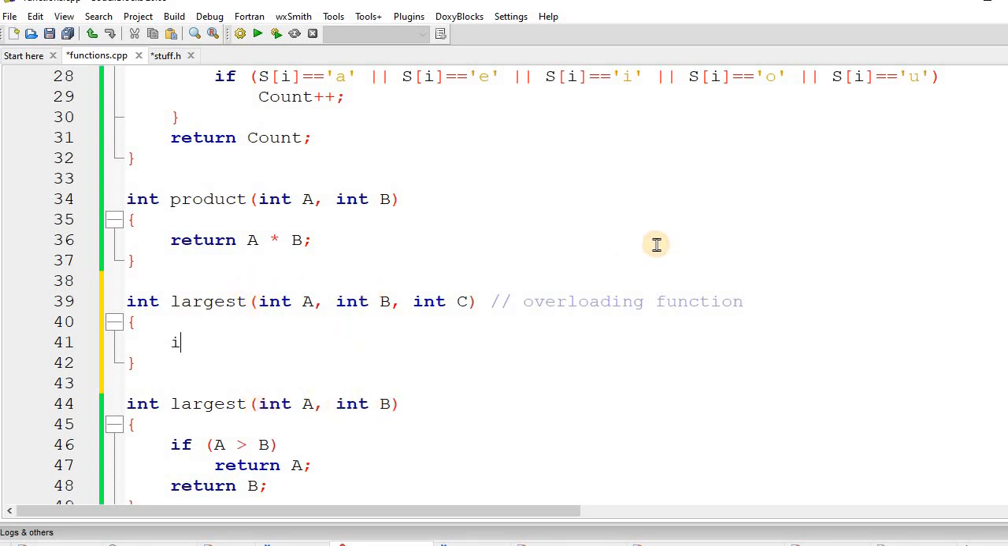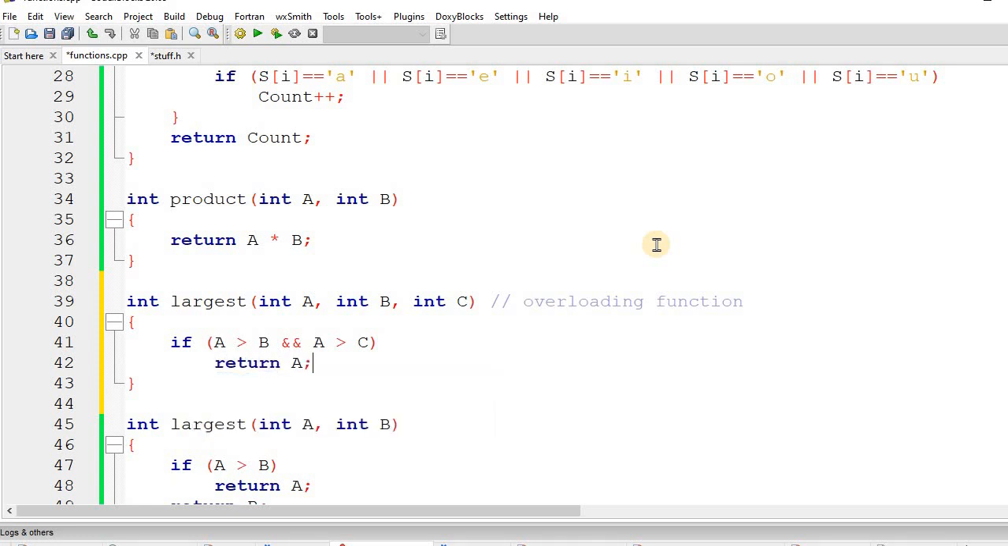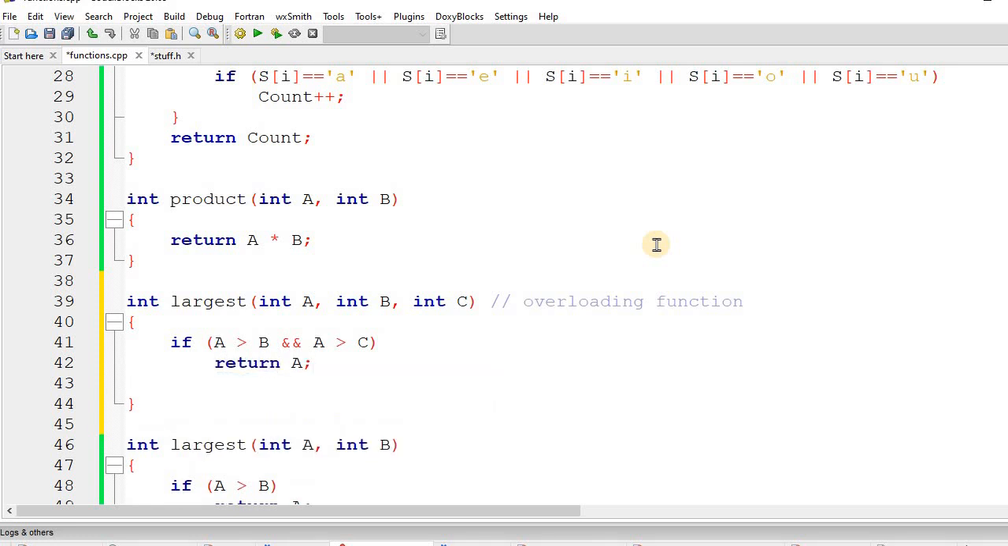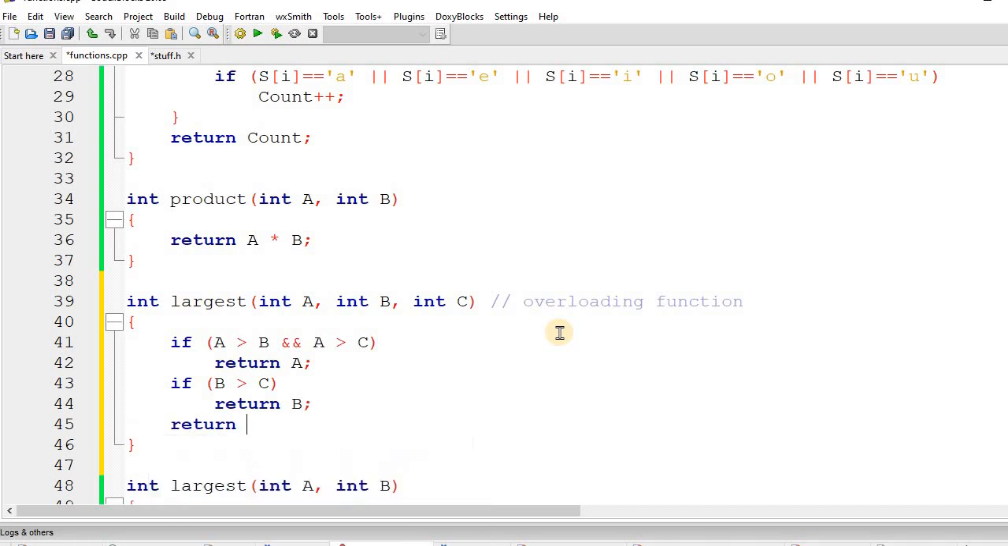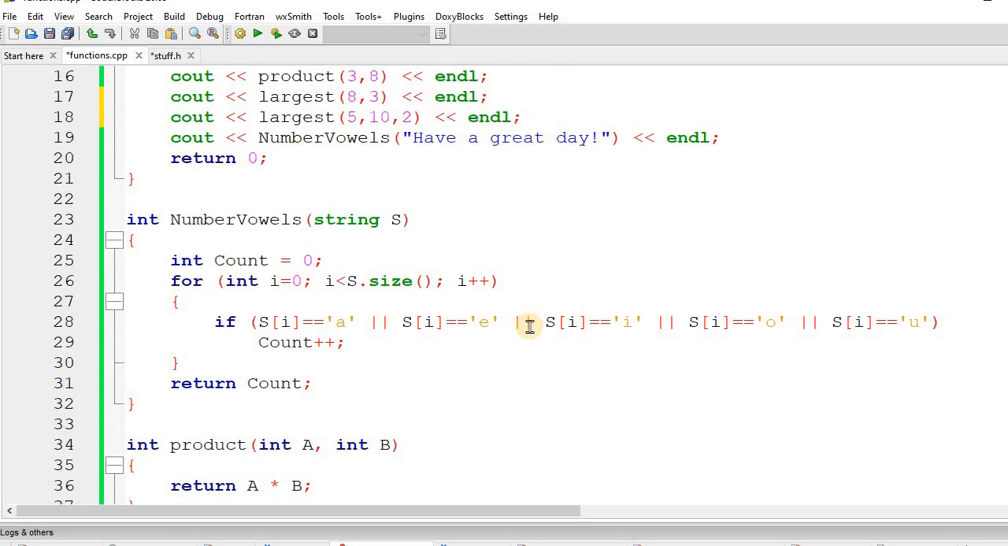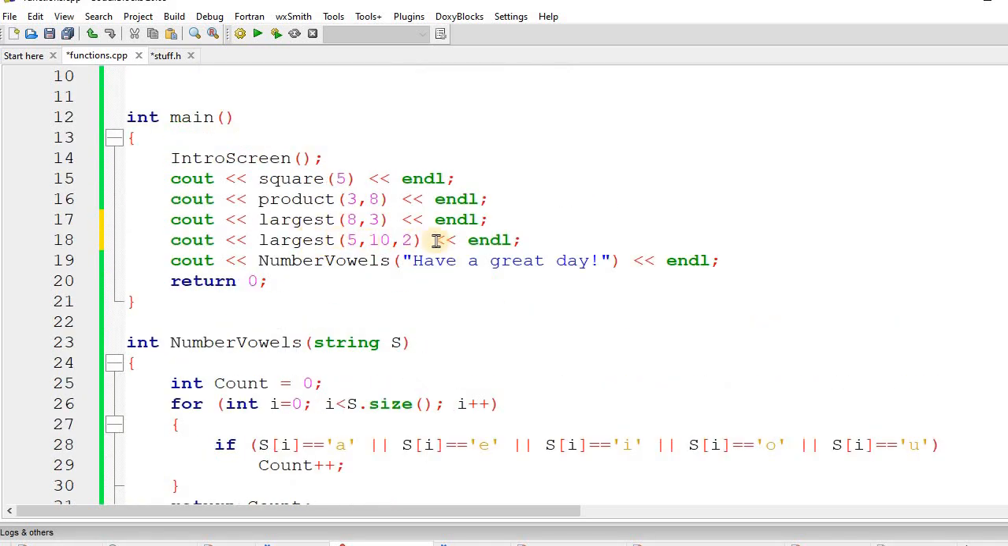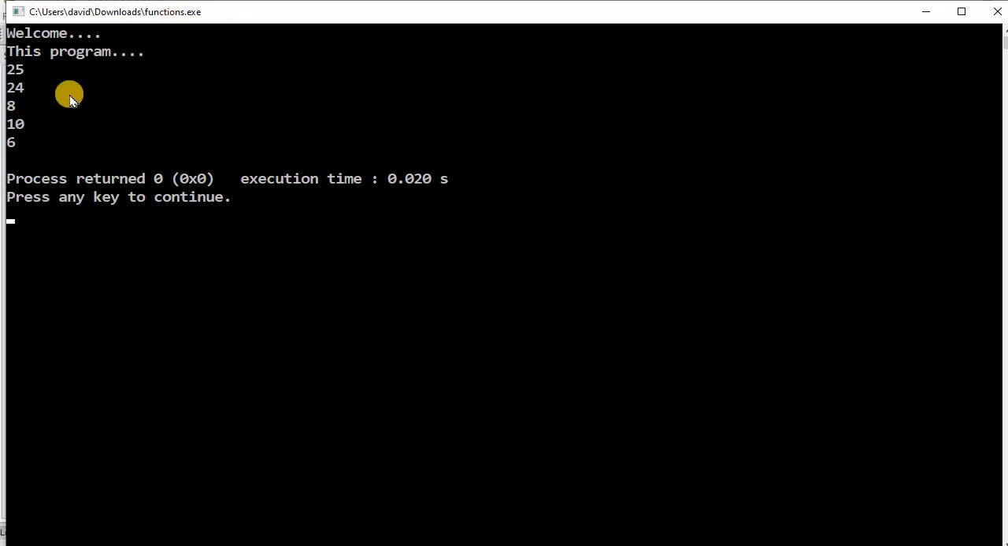So in this case, we could say if A is greater than B and A is greater than C, then return A. You could do else, or you could just do another if, because remember, if you do that return, you exit the function. So now it's either B or C. So if B is greater than C, then return B. Otherwise, if we're here, then it's C. Okay, so let's run this. And that one should return the number 10. And so there it is, the number 10.